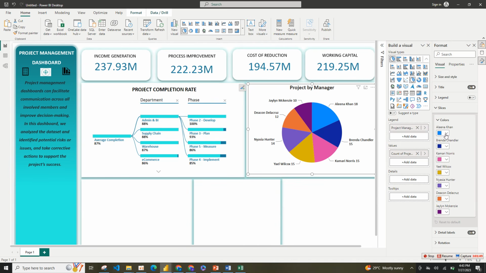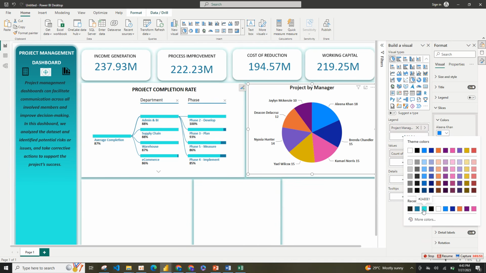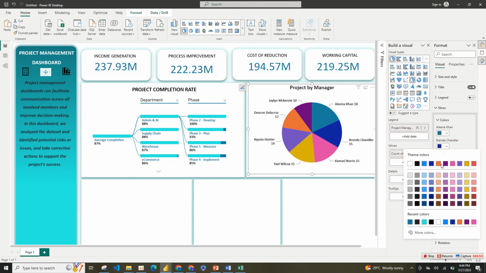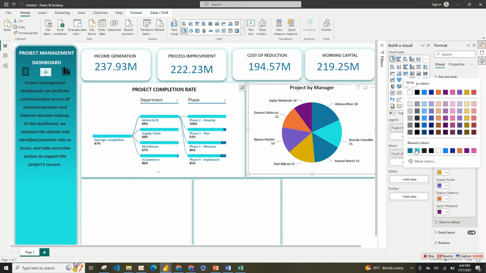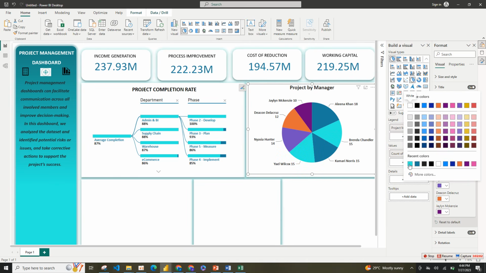So what's next? Our slicer. Yes, our slicer. I want this as slicer. We don't need to differentiate by different slicer because I already added the category.